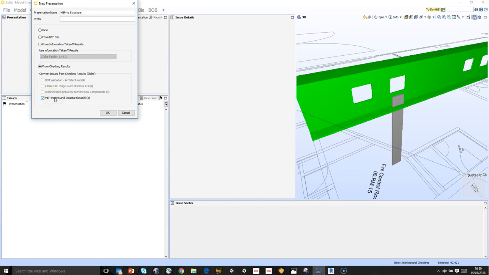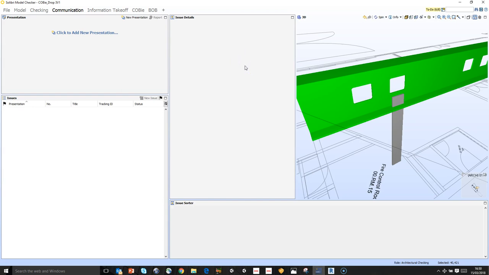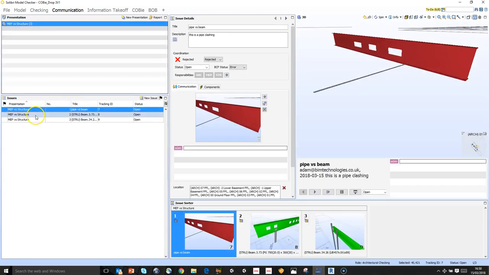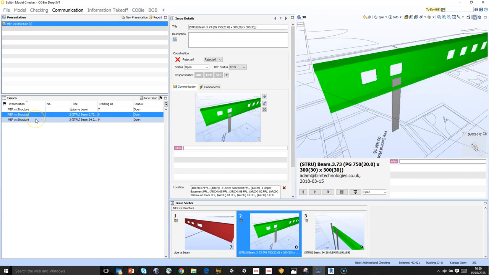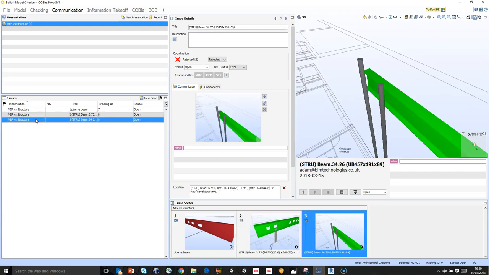You could create all these manually if you wanted to. You don't have to let Solibri find the issues. You could just zoom in, create a new issue. I'm going to say pull them from the clash results. And what you'll notice is in a couple of seconds, it's now pulled through all those issues into here. And in here you can add comments. But one of the things you can do now is export this out.